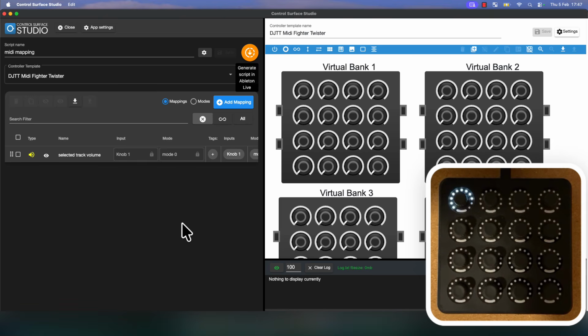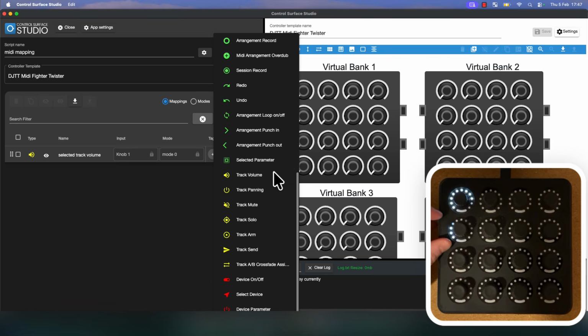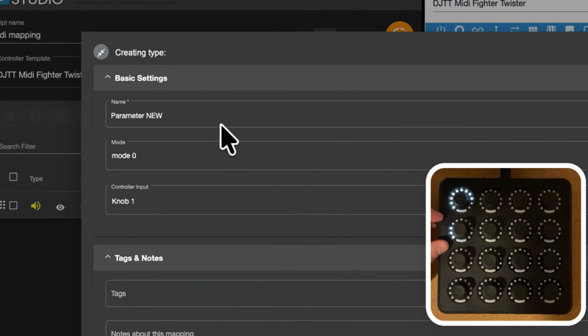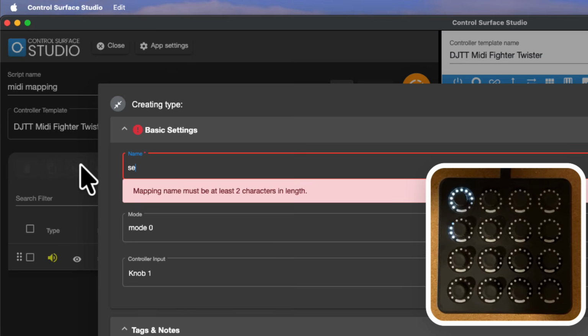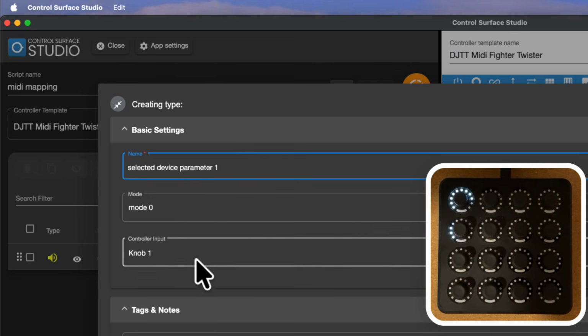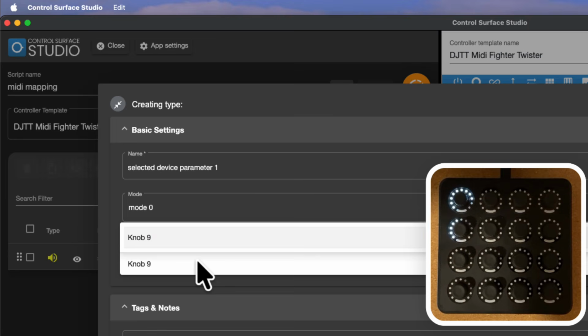I'll add a second mapping which controls the first parameter on the selected device, with the encoder below on the Twister. Go to the mapping menu again. This time I'll select device parameter. I'll name this one Selected Device Parameter 1. Open the controller input menu and turn the encoder to select it.